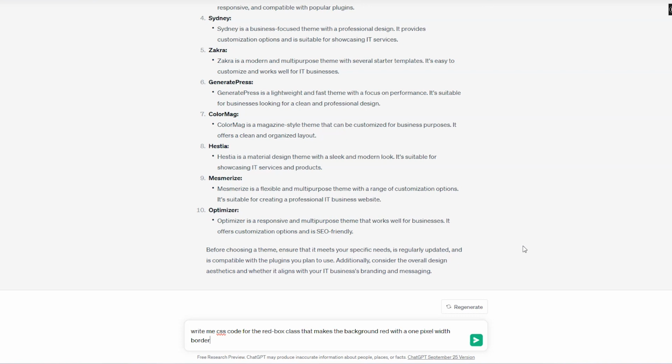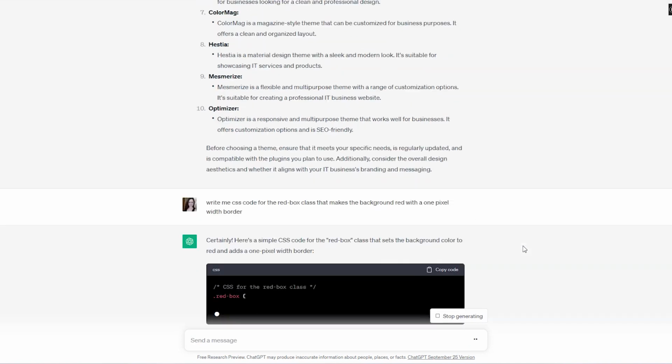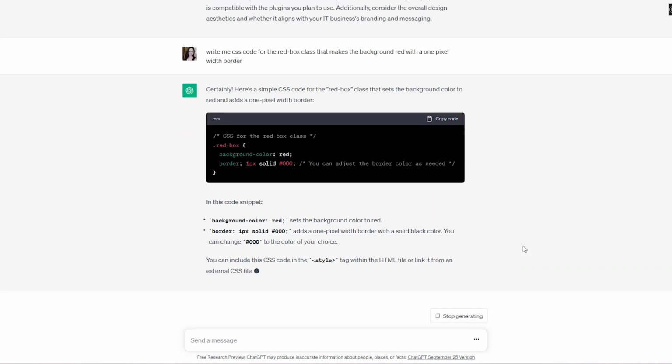Now, if you know CSS, you know the class is what's on an element that tells it what to style. So we are styling what would be an element with the red box class on it. Now let's hit enter. So there we go. We've got code, and we don't just have code, but we have code and we have explanations and we have comments in the code, and we have it in this little area that's really easy for you to copy it.